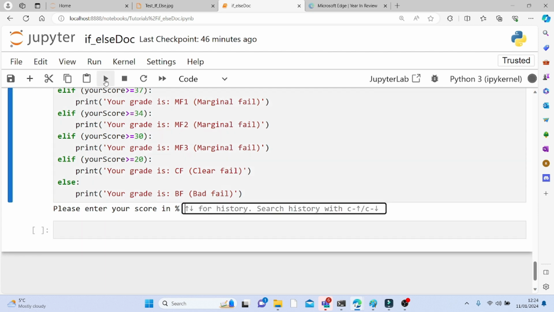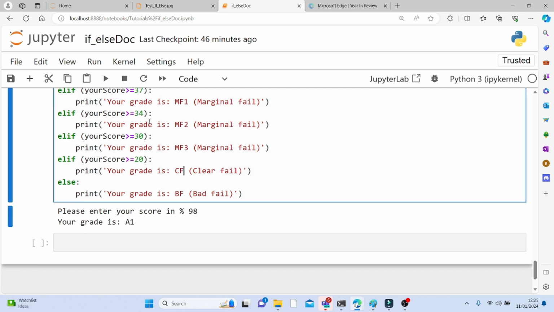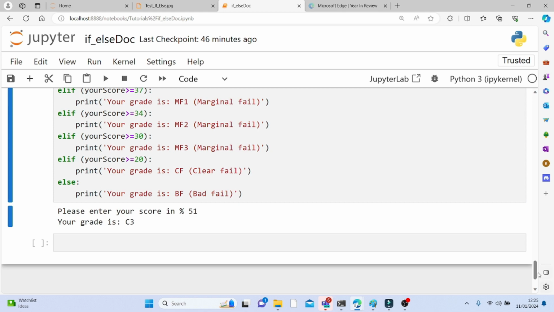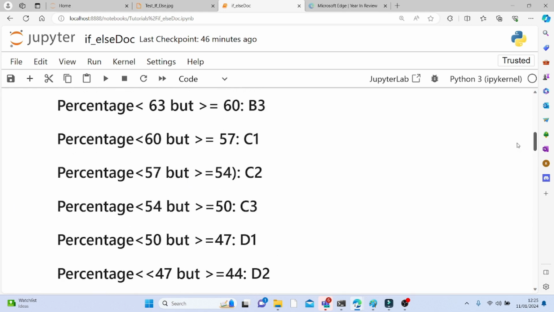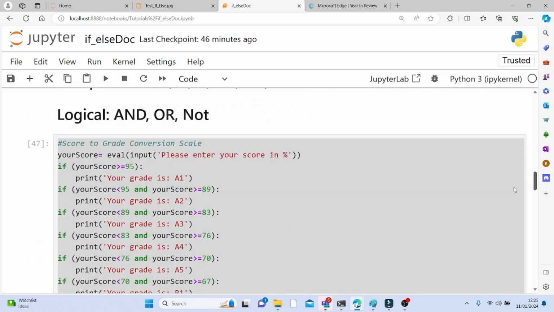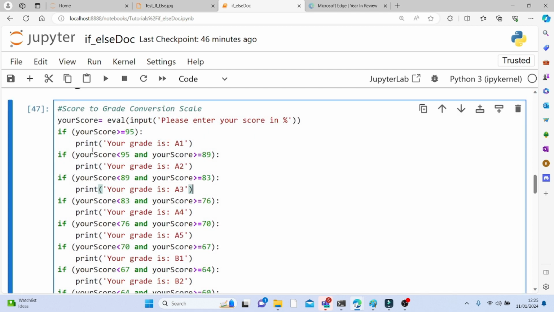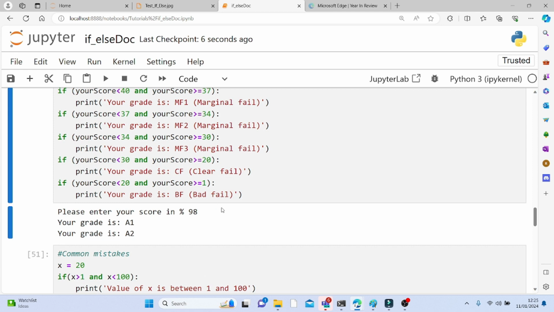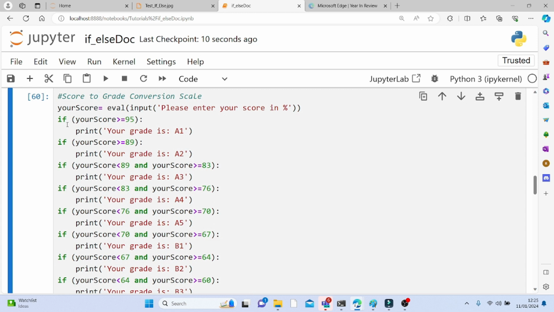Yes, and if we run it again and we have 98, it gives us the A1, and we have 51, it gives us the C3. Just to let you know, taking that away is possible because we have used else if. If we take the first part away here, where we have a single if statement and we say our score is 98, it prints your grade is A and your grade is A2, because it tests this.